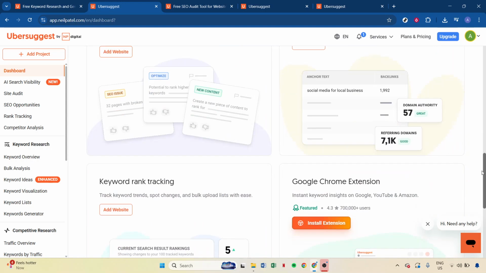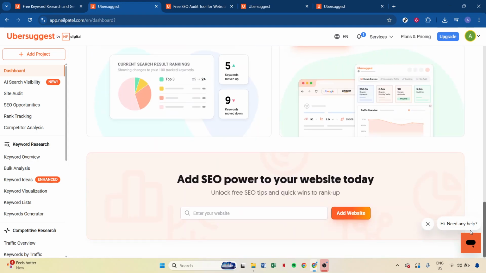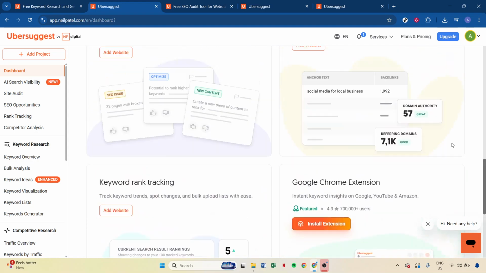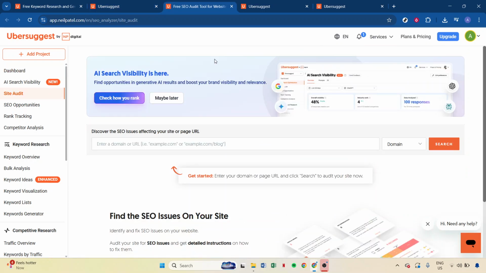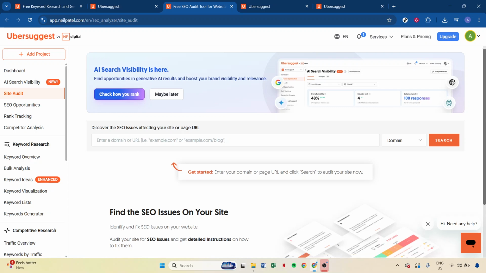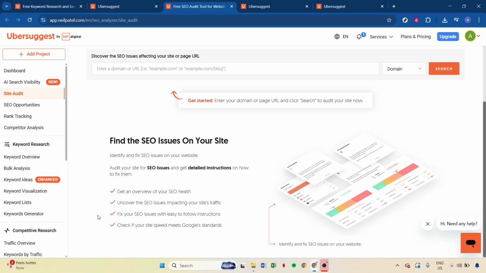Fixing SEO issues is crucial too. Ubersuggest's site audit feature can come to your aid here. Run a site audit to uncover slow pages, broken links, and missing headings that could be holding you back. Fixing these issues can considerably improve your site's performance and, consequently, your ranking potential.